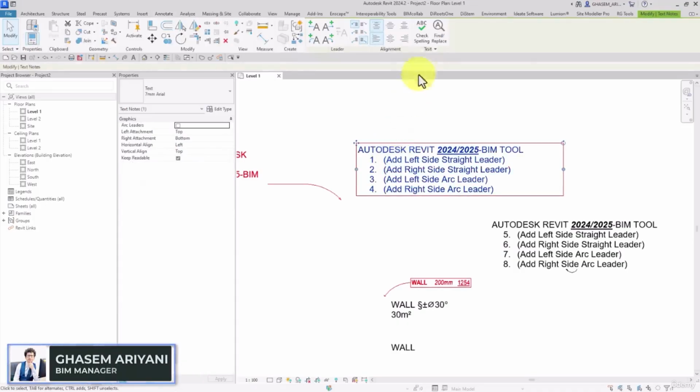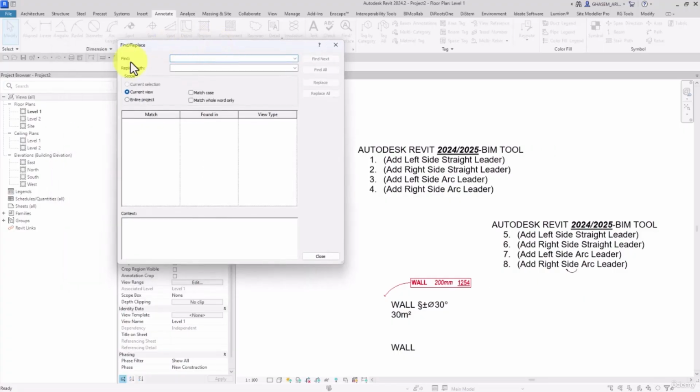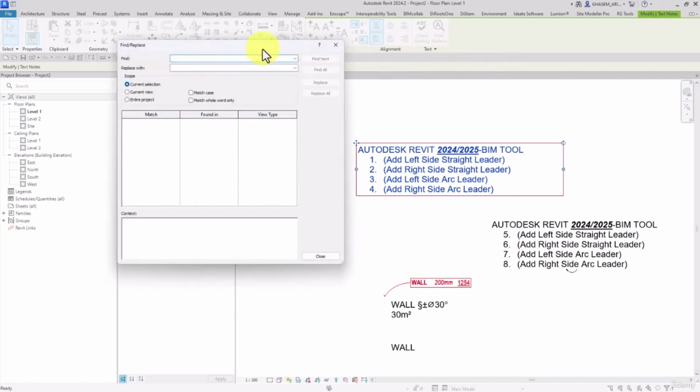And the last one, which is find or replace. If I click on find and replace, this window will be opened. From a scope we got these options, but if I select the text and then click on find or replace, as you can see, all of the options in scope are available. Current selection will check or find something in the selected text.